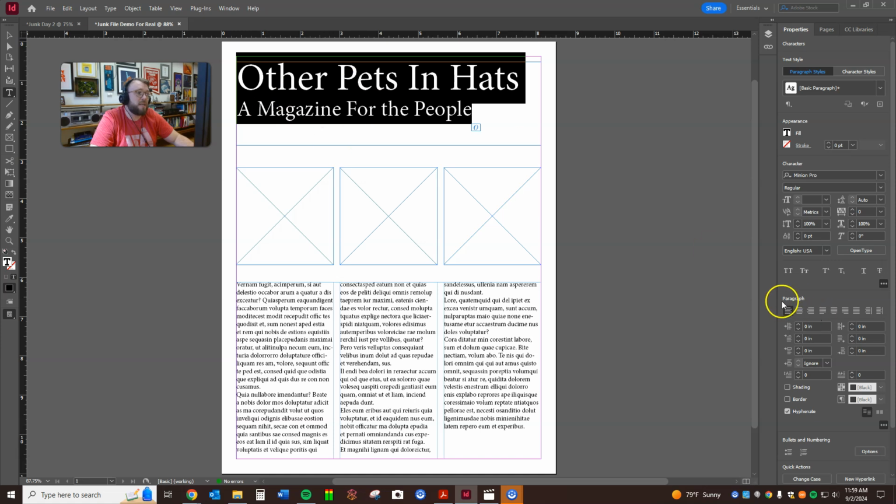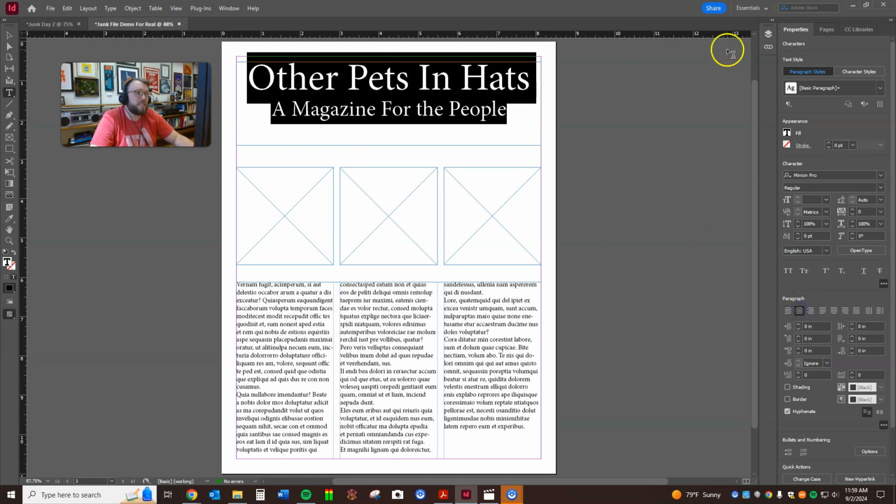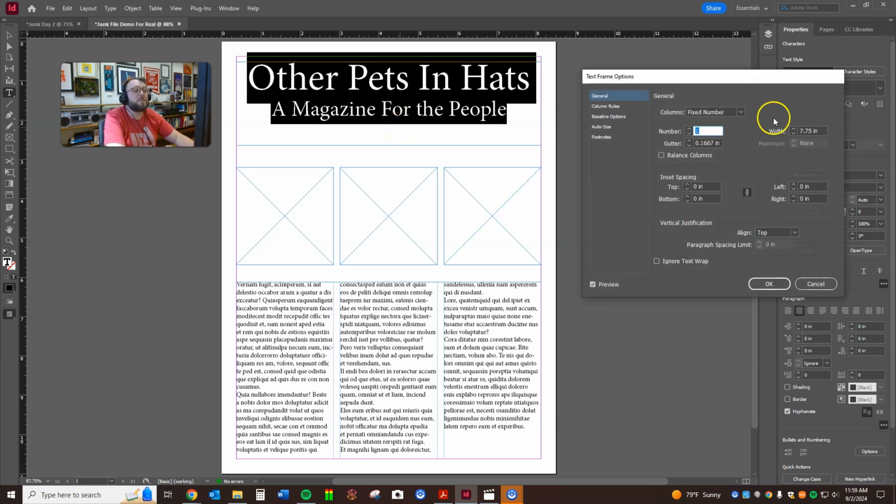So I'm going to first highlight it, go to paragraph center. So I center it horizontally in the page. Then to center it vertically, what do I do? Control B, send me back to those text frame options. I'm going to go from align top to align center.